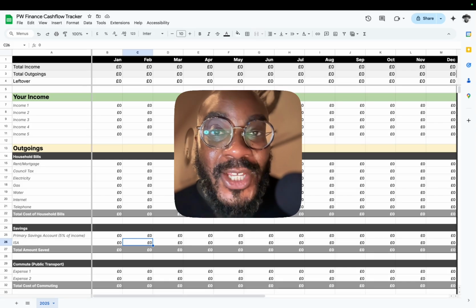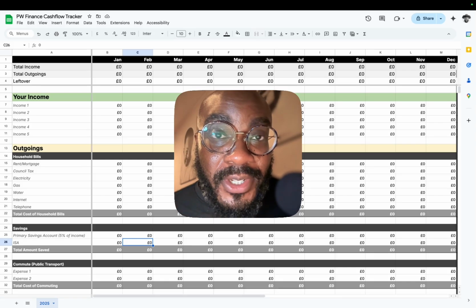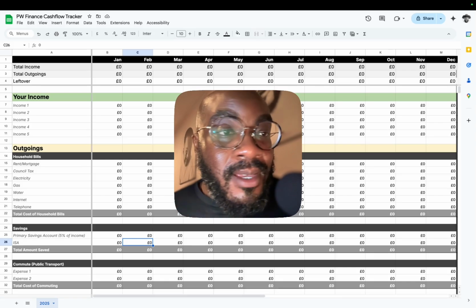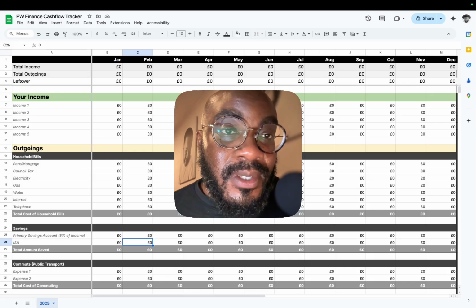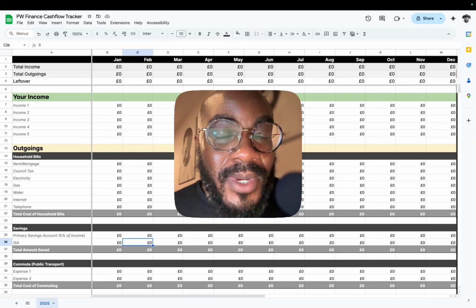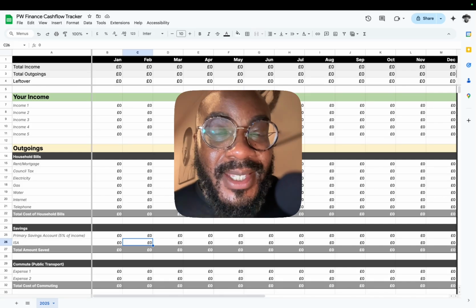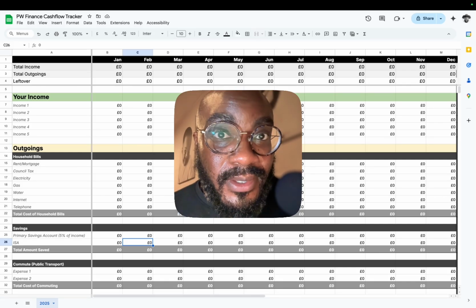I'm here today to give you an overview of the spreadsheet so you can get using it right away. I'm going to walk you through the various sections and show you how really effective this spreadsheet is in helping you keep on top of all your finances.